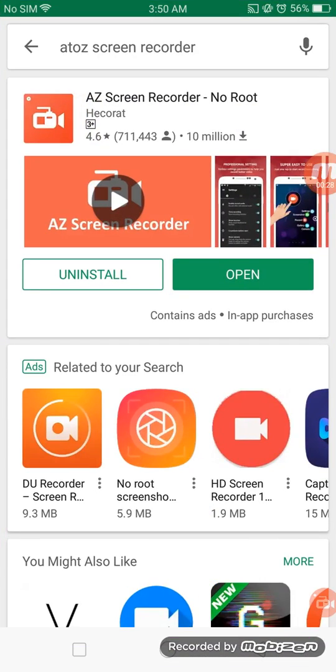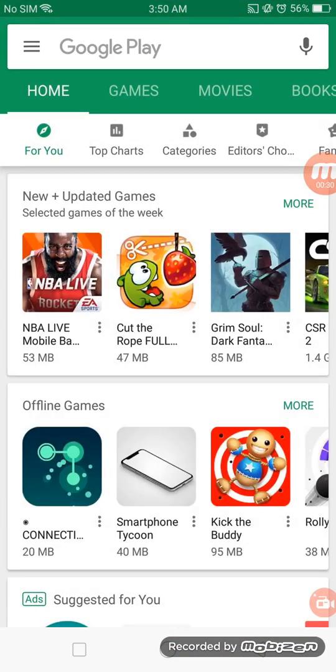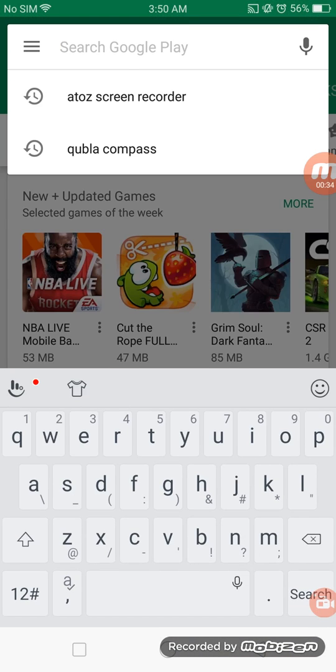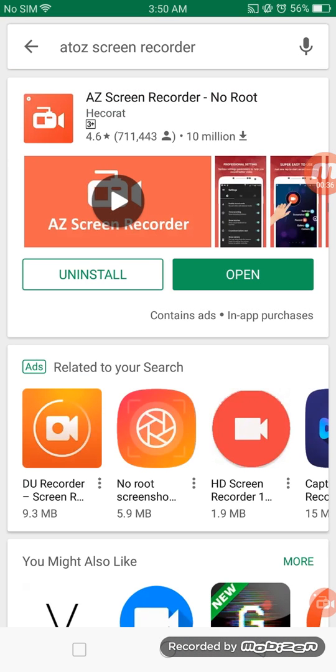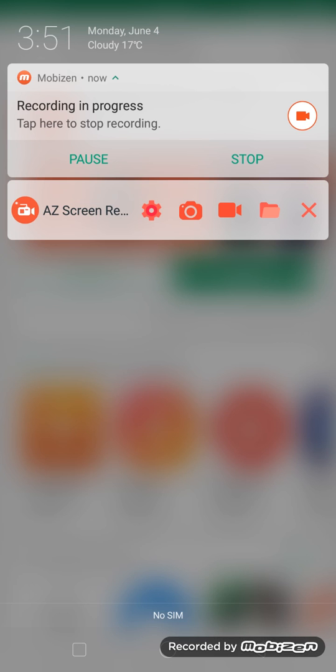For that you have to go to the Android Play Store. After that just search A to Z screen recorder. After it has opened, just go on and install it. If you pay for it, it will be ad free, so I'm using the free version. All you have to do is go ahead and open it up. It will open up inside the notification bar. So there you see A to Z screen recorder.